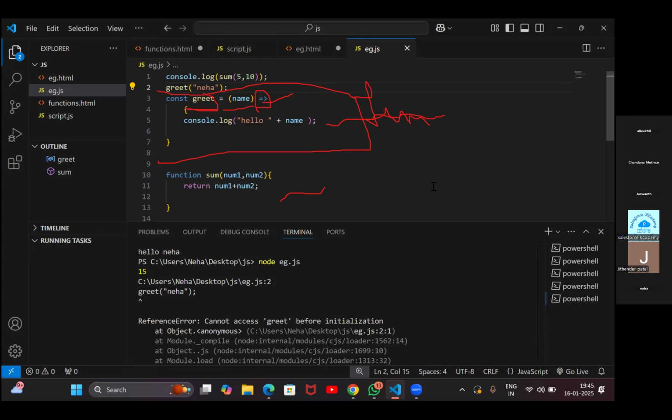But this is a traditional function. The computer will know only named functions like this, or traditional functions like this, before the program starts execution. Okay? Clear for everyone? Neha, is it clear for you? Yes. Okay.